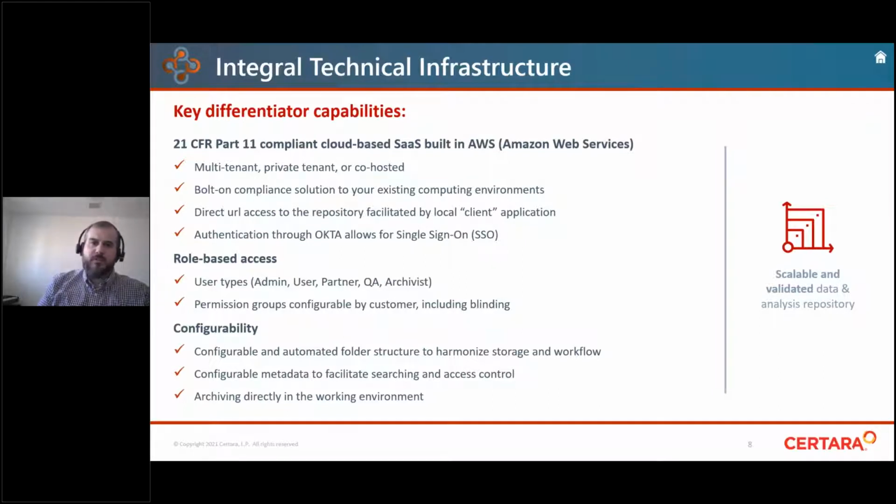I'll just go through these briefly, but I've already mentioned that Integral is 21 CFR Part 11 compliant. It's built using Amazon Web Services. It's multi-tenant, but you could have a private tenant as well as co-hosted. There's a direct URL access to the repository, and we authenticate through Okta, which allows us to use a single sign-on. Like I mentioned before, we have different roles that can be used for security purposes and access, as well as permission groups that can configure certain permissions based off of the customer's needs.